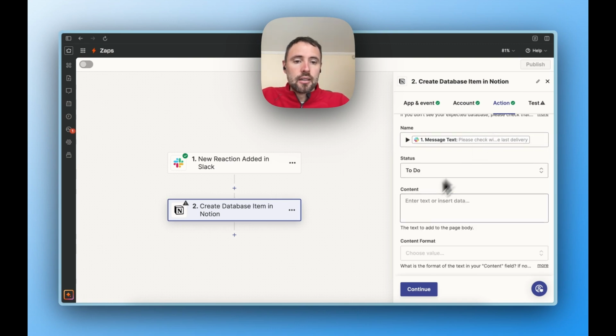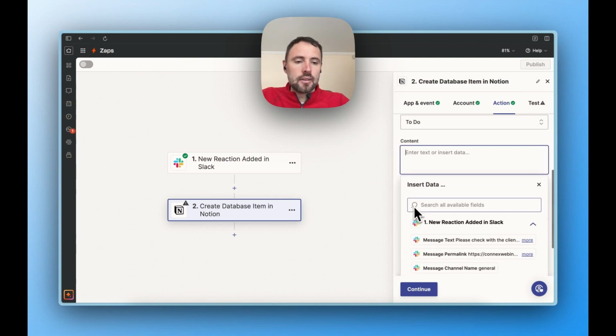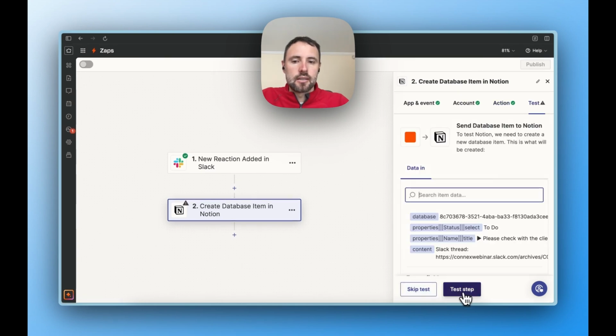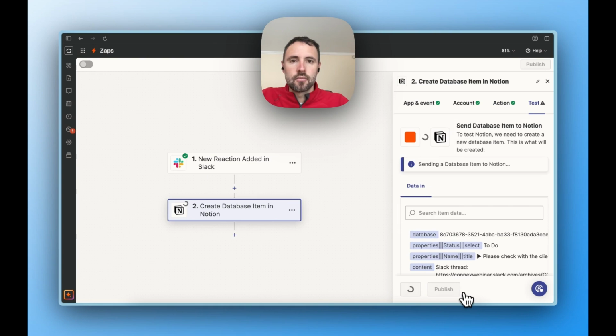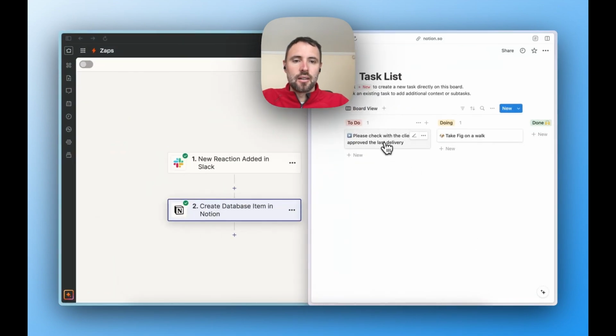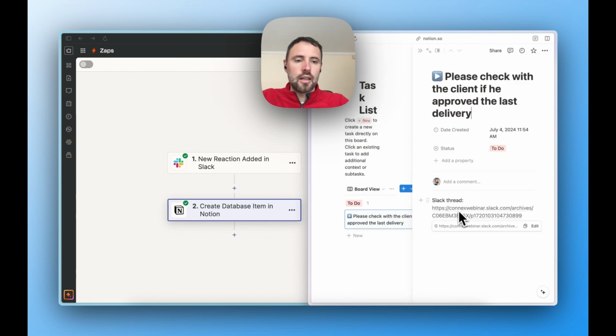The content, I'm going to add the link to the Slack thread, so it's easy to reference back and get back into the thread if needed. So I will put thread message, actually Slack thread. There you go. Click continue and then test step. This created a new task in Notion. There you go, containing the URL of the thread and the title bringing in the text from this message.